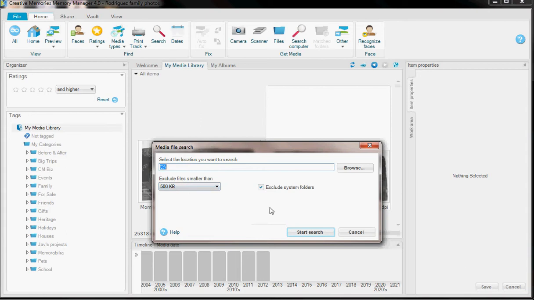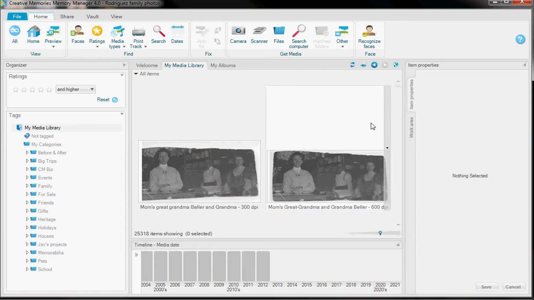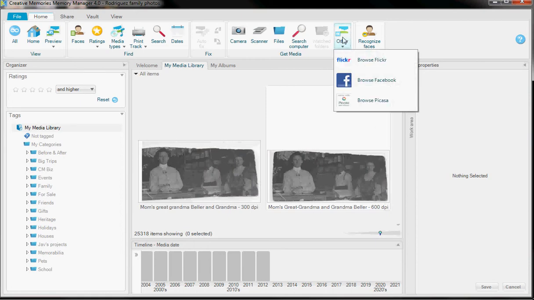And of course there's other. You can actually also go get media from Flickr, Facebook, and Pickup Now. They'll actually take you straight there. So I probably shouldn't have hit that because now I've got to wait for it for a minute, but you get the idea, so I'm going to cancel that.